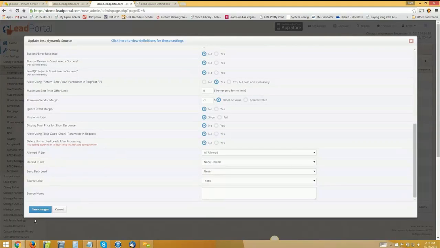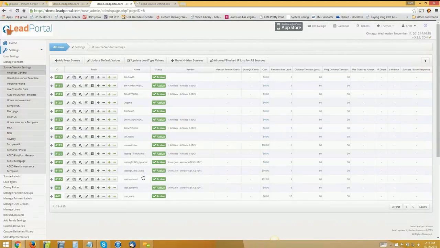So when you're done changing anything, you can just click Save Changes at the bottom, or if you're creating a new one, you would click Add New at the bottom. That would save any of those source changes, or if you're creating a new source to begin with, that would save it and add it to this list here.